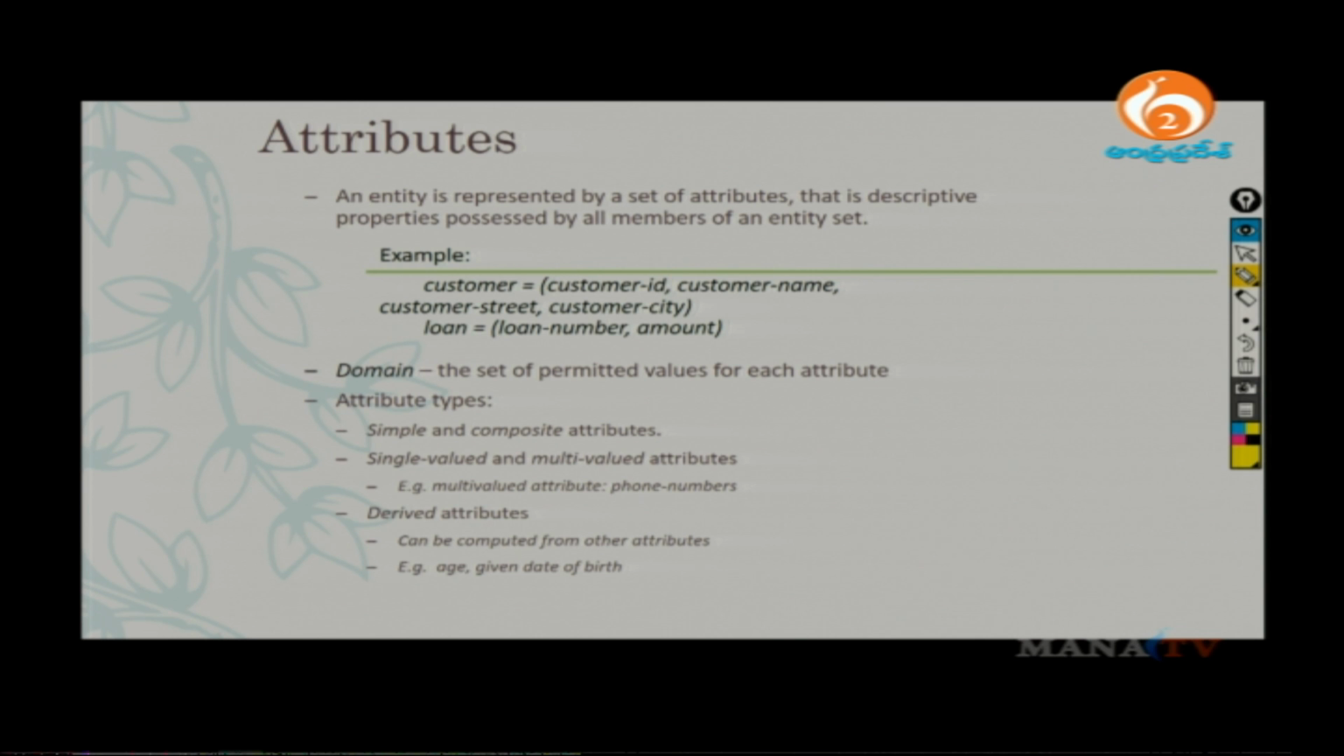But you can see here domain, a set of permitted values for each attribute. Yes, what is this domain? Before talking about domain, for example, I have a customer ID attribute in a customer entity in which ID is always in integral format. I need to enter only IDs into that. If I try to enter a string value into it, it is not permitted. That is something called a domain.